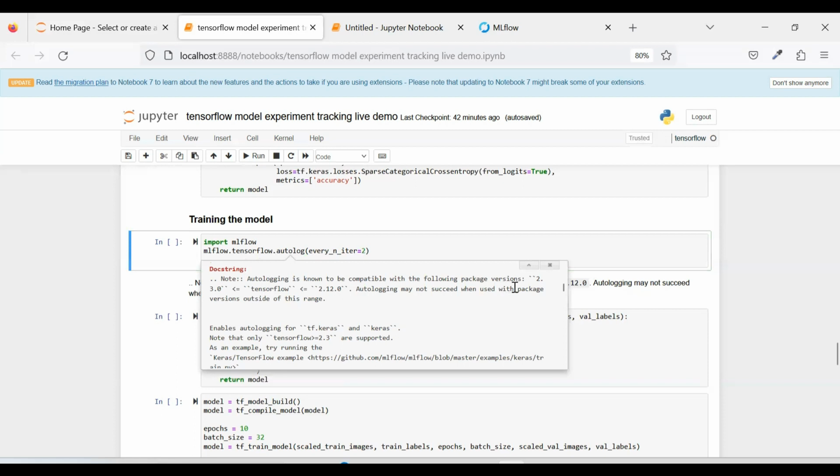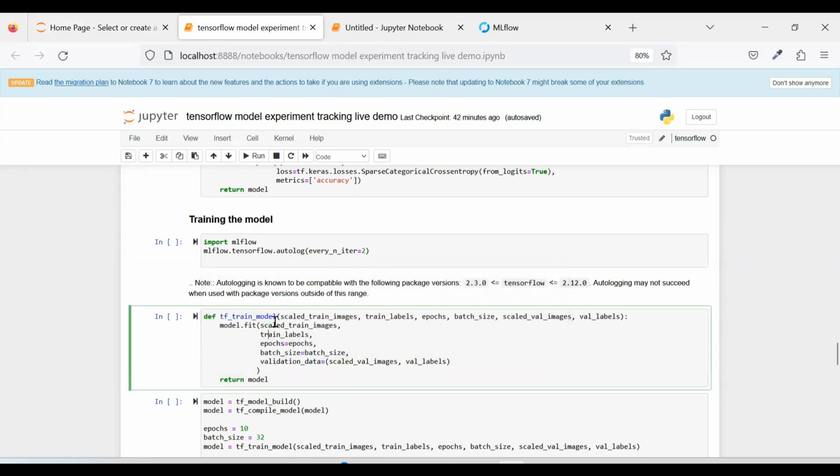You can define all those variables, and you can see that auto logging is known to be compatible with the following package versions. So here this is very important, guys. To use auto logging, you need to have your TensorFlow version within this range. Otherwise, you might face problems. That's why at the top I have shown what TensorFlow version I'm using. Okay, so this is fine, and then I have a train model code.